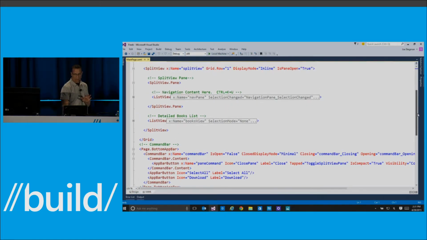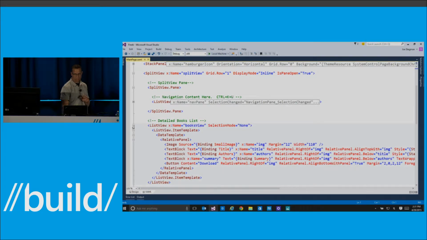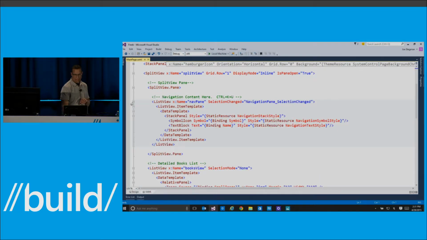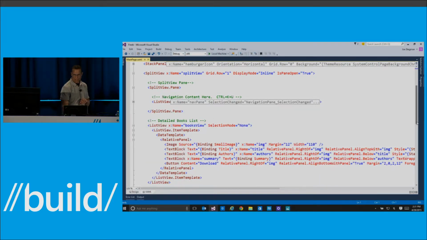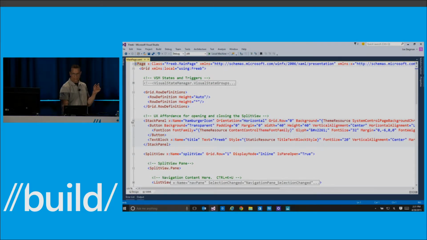There's a command bar at the bottom. I've just hid these just to make them easy to read. But that's the details view. That's the navigation pane right there, data bound. And this right here is the stack panel that holds my UX affordance. I said we didn't build in the hamburger pattern. You actually have to add your UX affordance. I've added a three-bar icon that opens and closes it. And that's really the only code I've added here. When I click that button, it opens and closes.